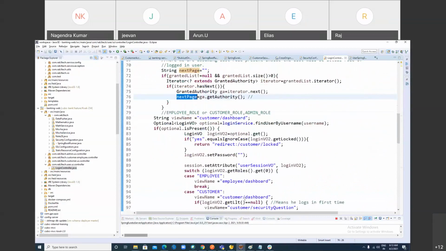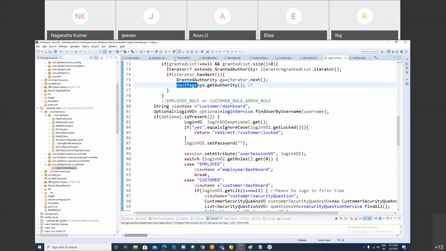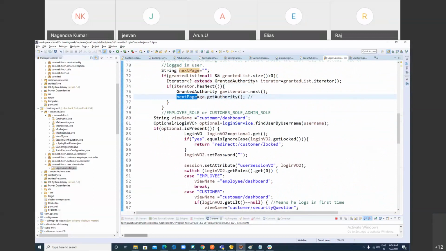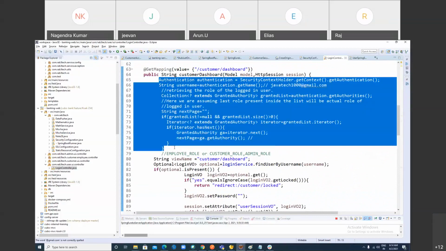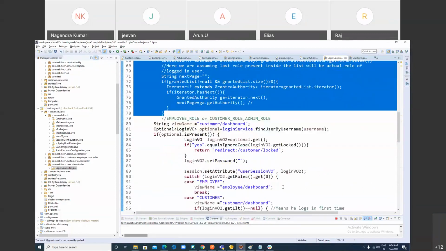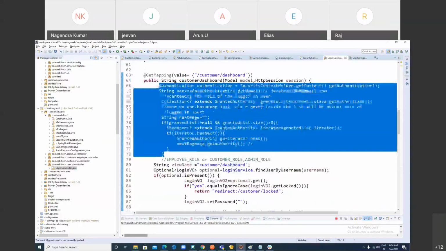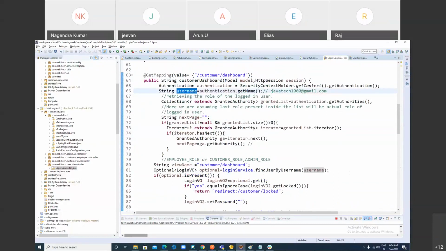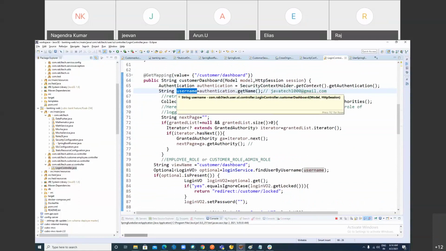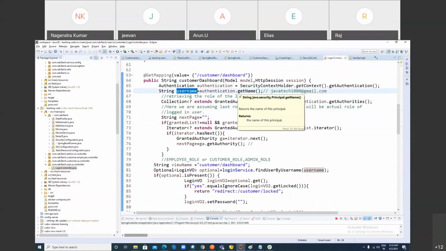Here it could be a switch case, but this code I'm not using. Sorry, this code is unnecessary. Which code am I using? I'm using this username. Do you know what the username is? The username you have entered on the GUI. That username you can fetch anywhere in the application by using these two lines.